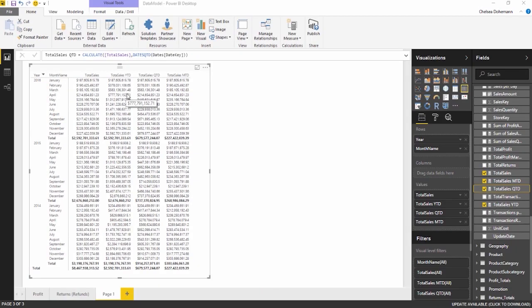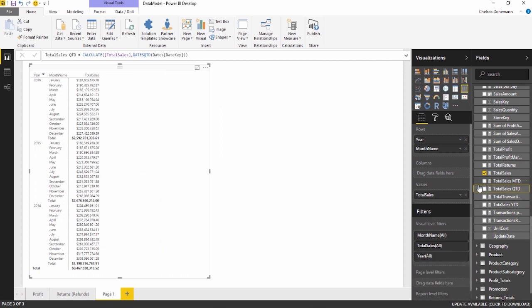For the next couple of exercises, I'm going to go ahead and remove the year to date, quarter to date, and month to date measures that we've already made. In this next example, we're going to take a look at a really handy function, another helper function of calculate, but it's one that allows you to go forward or backward in time. Now, let's talk first about why we might want to do this.